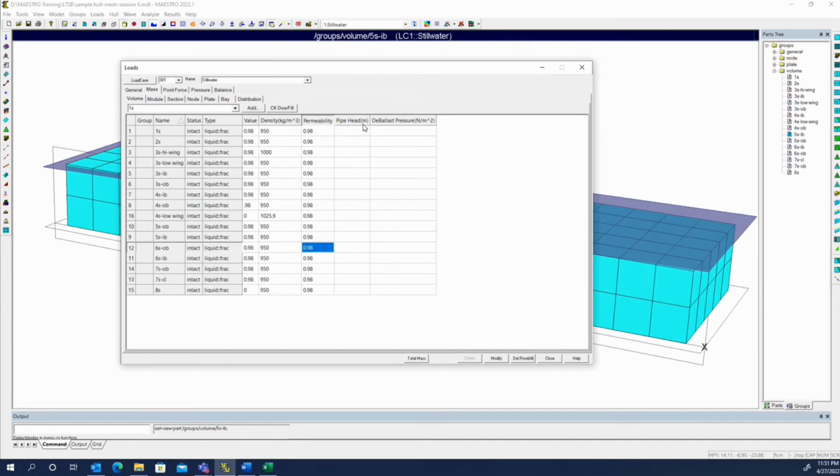There are 2 more columns here, pipe head and deballast pressure, and you can find information on these in the help file as well. Pipe head basically is if your tank is completely full, you can add additional head onto it. If the vent pipe was full as well, it will take whatever extra head you have above the tank, basically the contents of the vent pipe, and apply that as an additional amount of pressure throughout the tank. The other is the deballast pressure. If you had a partially full tank, it will apply that pressure to all surfaces of the tank as if you were pressurizing it.